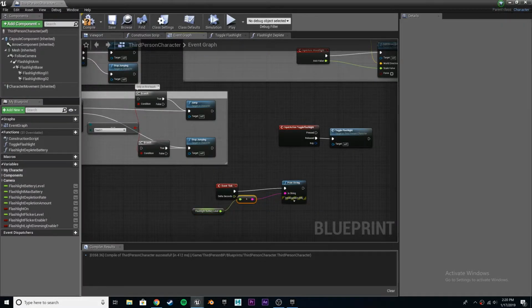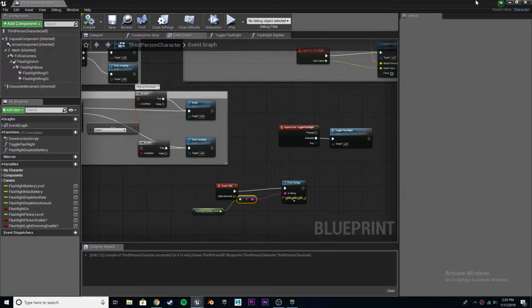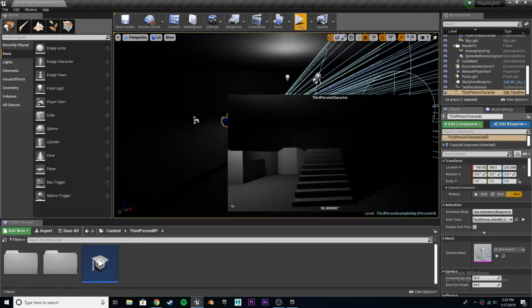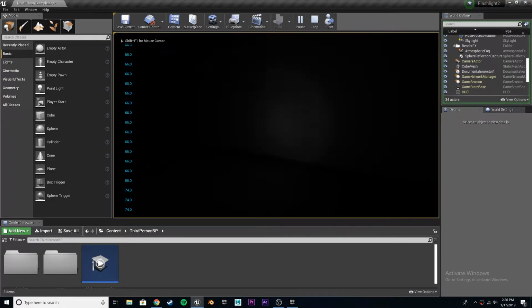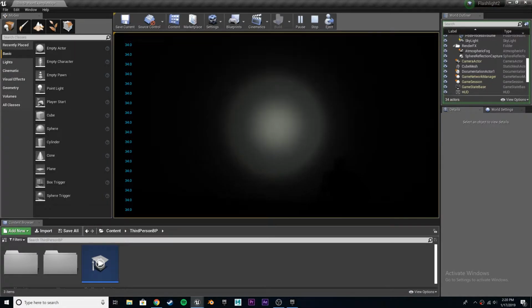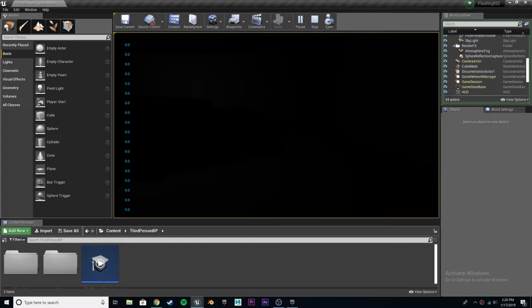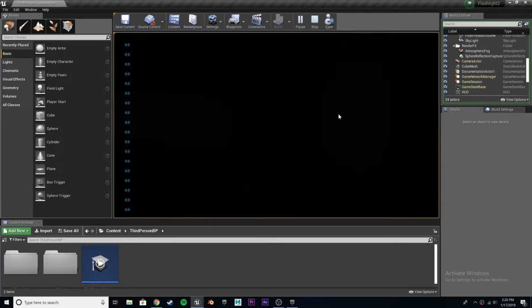All right. So now let's test it out. Hit play, flashlight starts off, our battery level is 74. Every 0.5 seconds it should remove 8, and when we hit 0, it should go out. There we go, perfect. Can't turn it back on because we're now at 0.